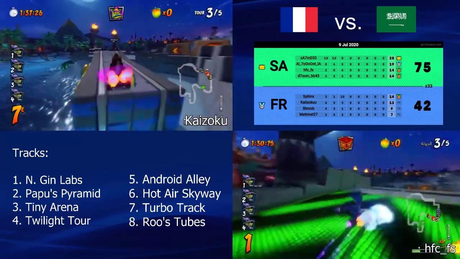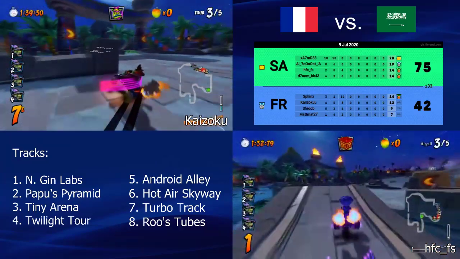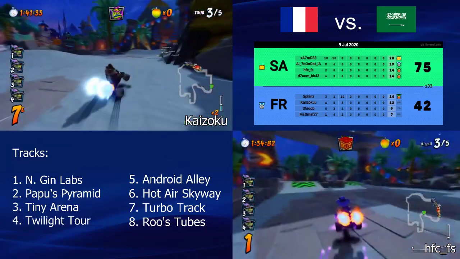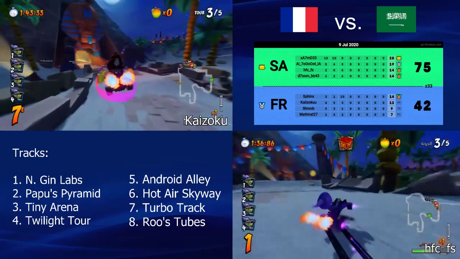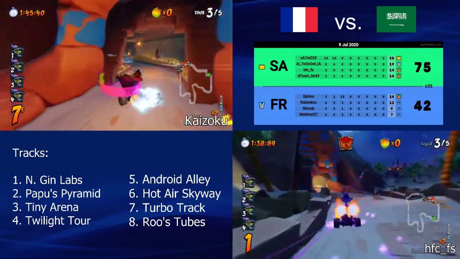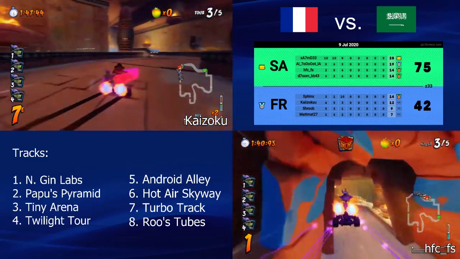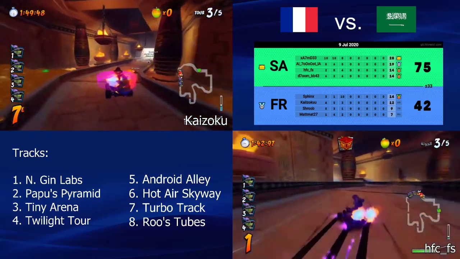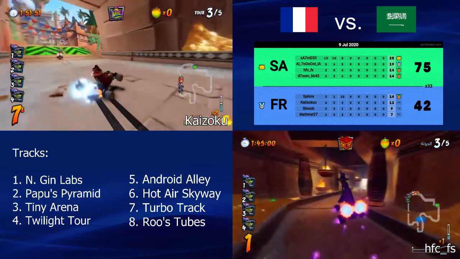Yeah, we see Kaizoku in the back with the masks, but the mask is not really useful on this track. You get a small speed boost, but it's just not enough to catch up to someone. It's not really a useful item here.